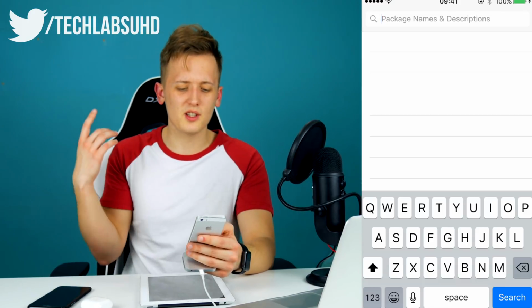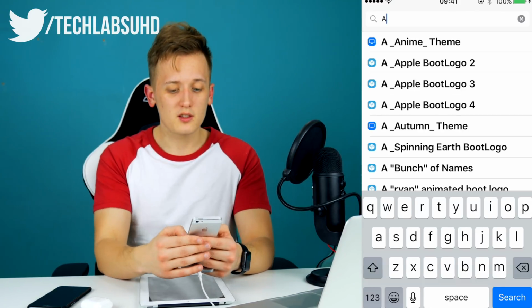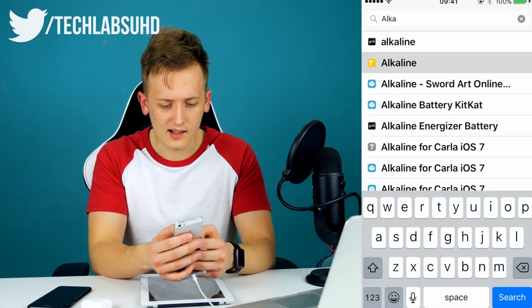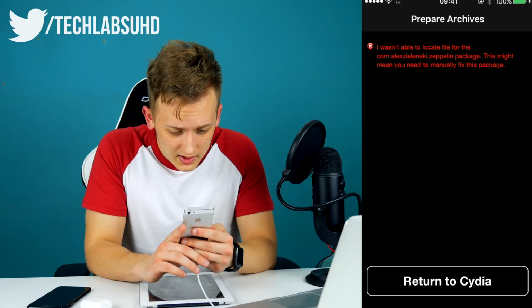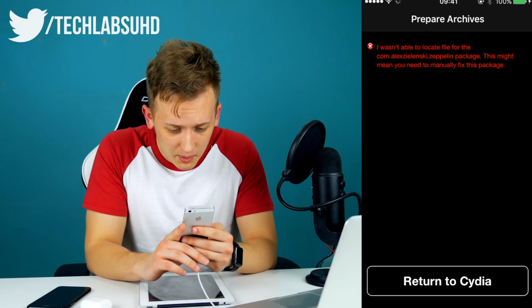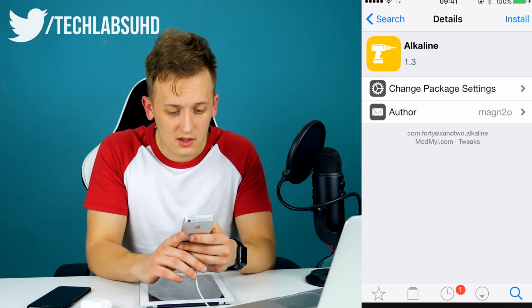So yeah, let's go ahead and just search for any tweak. For example, Alkaline, this one. Okay, install, and what the heck is that? I wasn't able to locate the file for the package. Okay, so we need to fix that package.